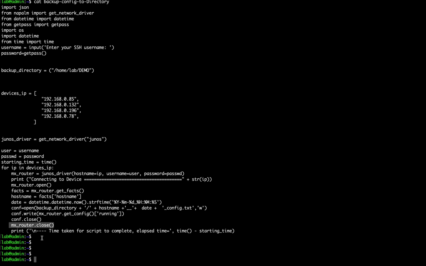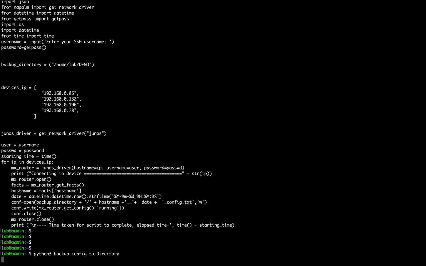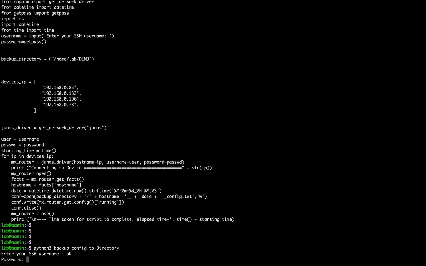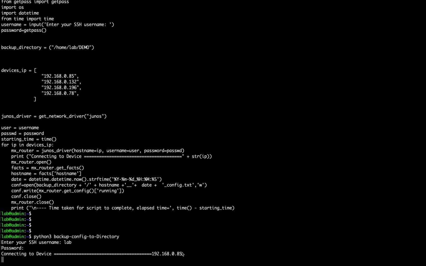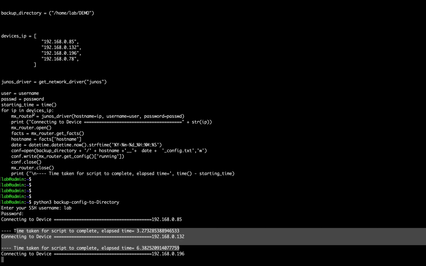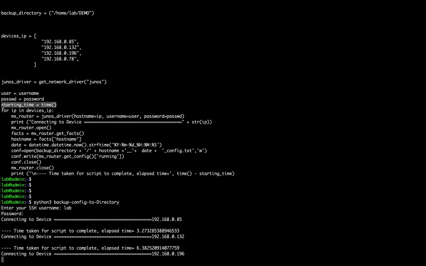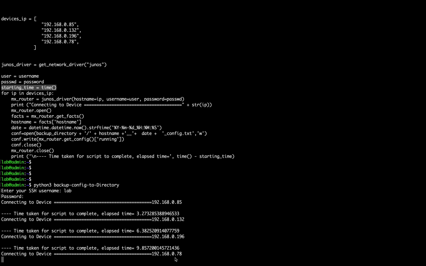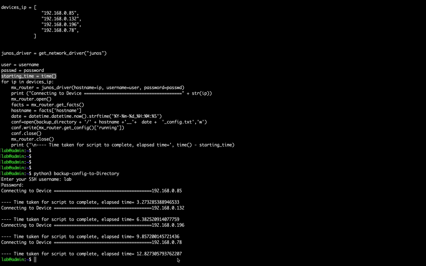So let's quickly run the script and check how it works. So I call python3 and I refer to this particular file. You see, it's asking me for a username. Then it's prompting me for the password. So now it connected to the first device with the username and password. It finished the config backup and it took this much time because it records the time here at the starting point and the elapsed time. So that's exactly what it is doing. For each config backup, it is giving me a reference to how much time it took.